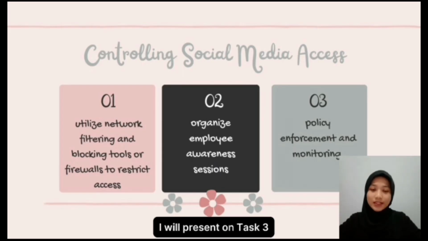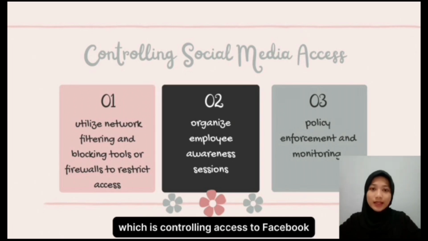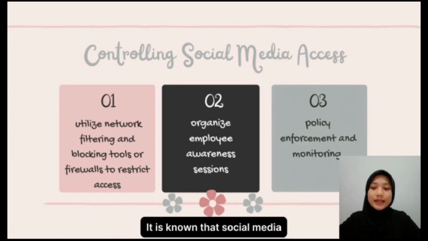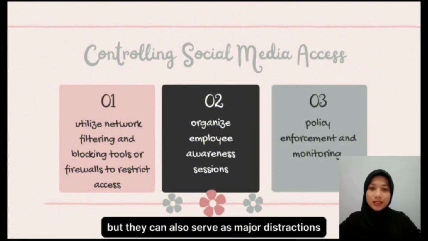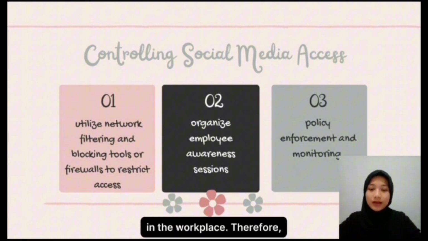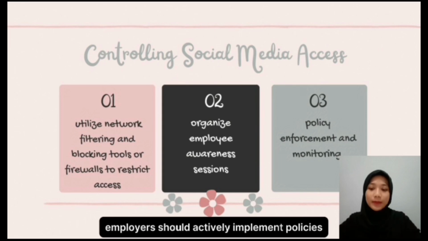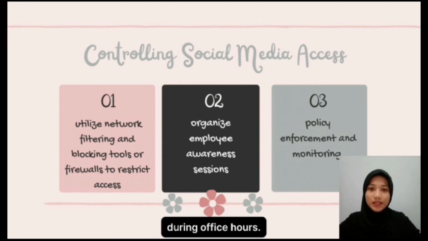I will present on Task 3, which is controlling access to Facebook, Instagram, and TikTok during office hours. It is known that social media offers passages for connectivity and engagement, but they can also serve as major distractions in the workplace. Therefore, employers should actively implement policies to control access to them during office hours.